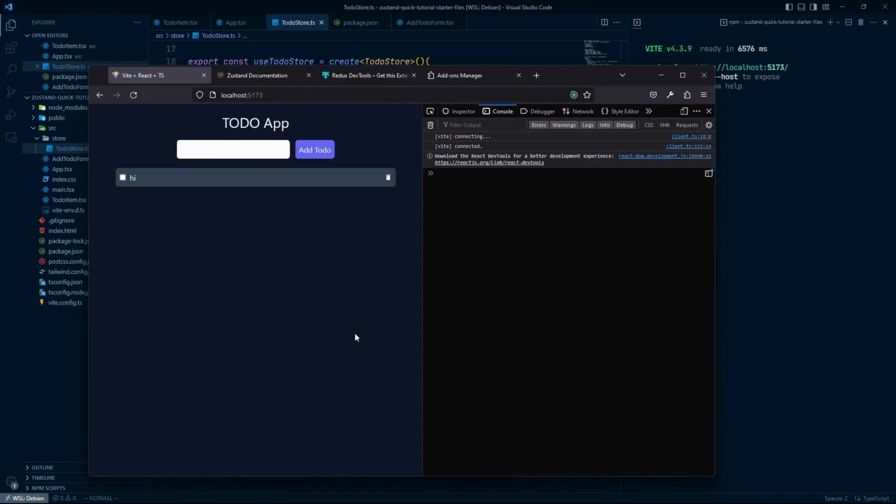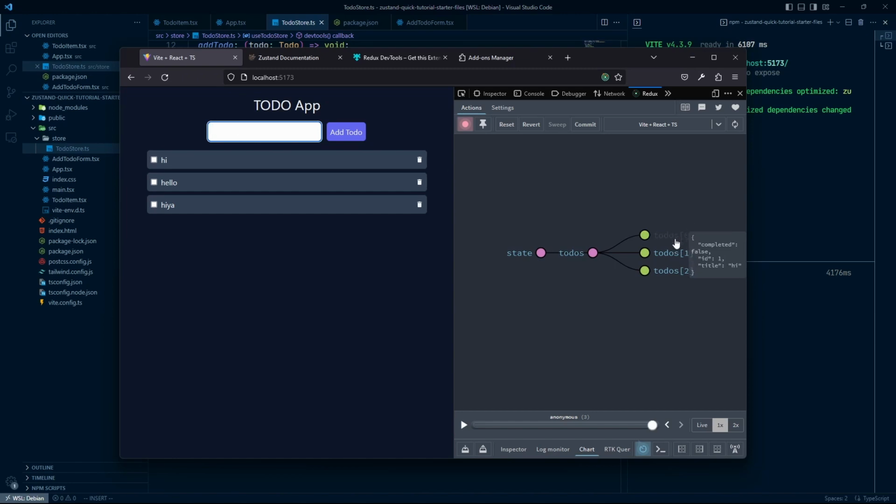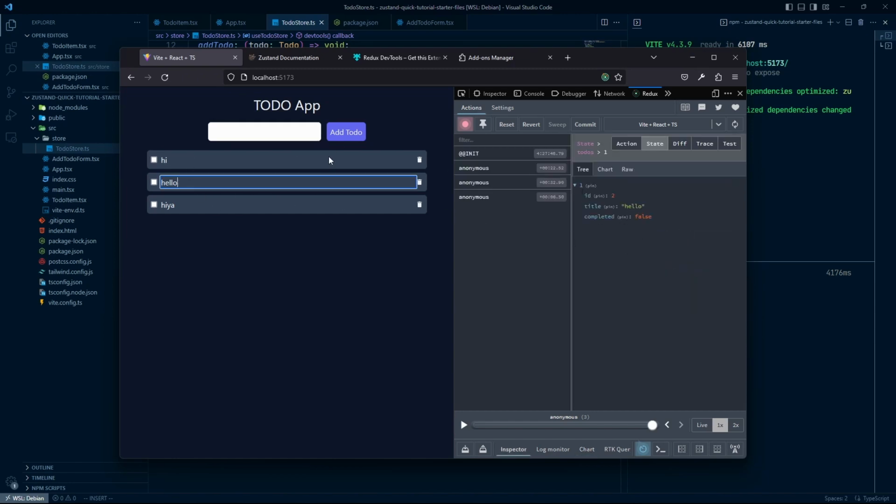And after that, we will see how you can persist your data in the local storage. And beside that, we will also see how you can enable Redux DevTools with Zustand, which will allow you to debug the store. So lots of interesting things we will do inside the video.